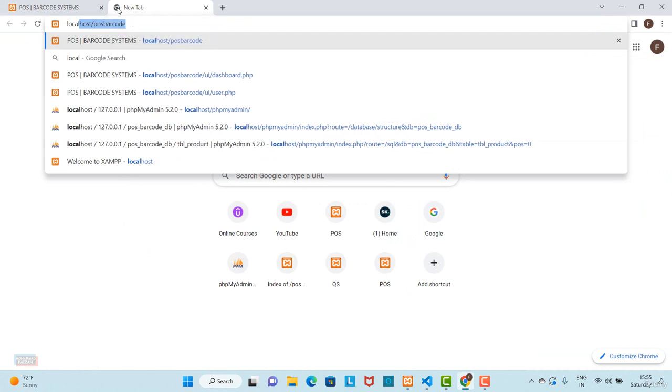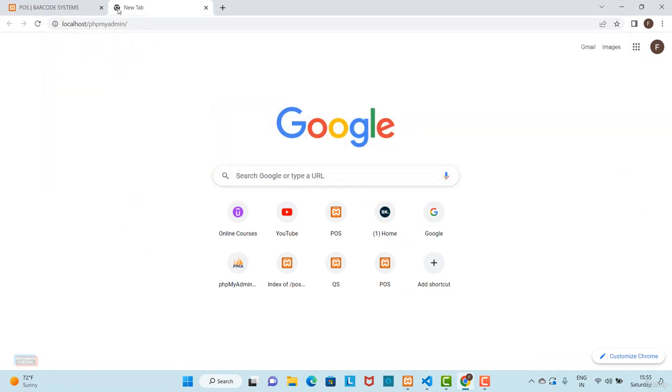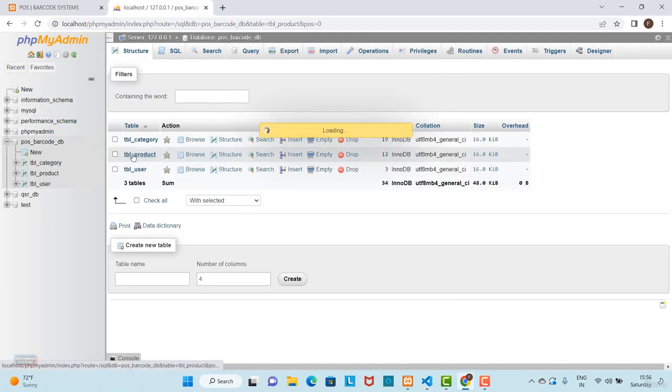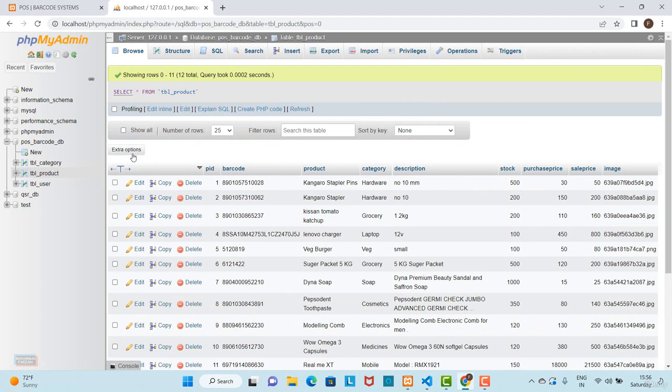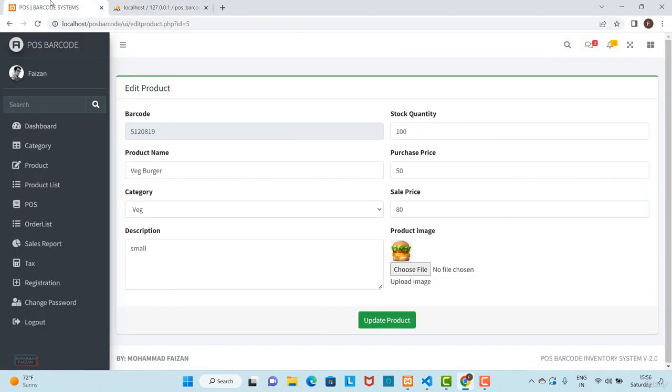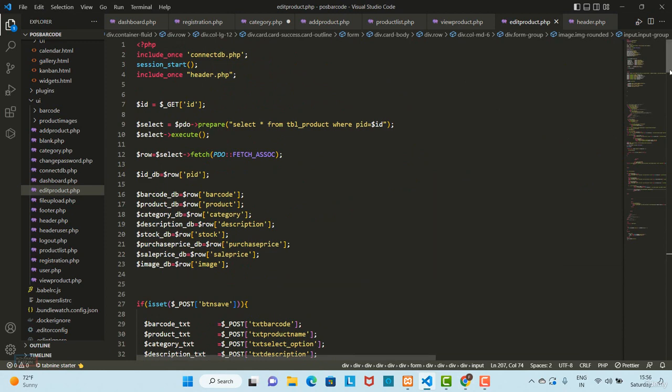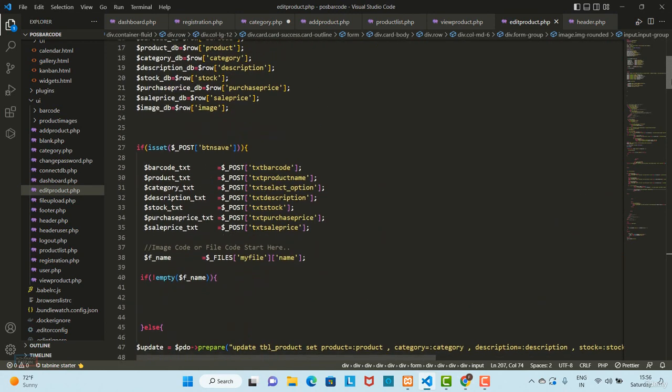Let's open our database. And in the database, let's check. Let's go on table product and let's see veg burger. It is not updated now, so there may be a problem. Okay, let's check in our browser code what error we are getting here.